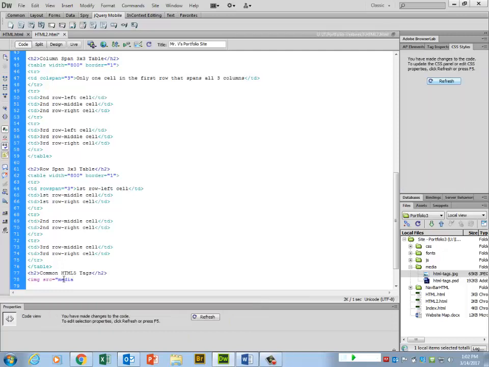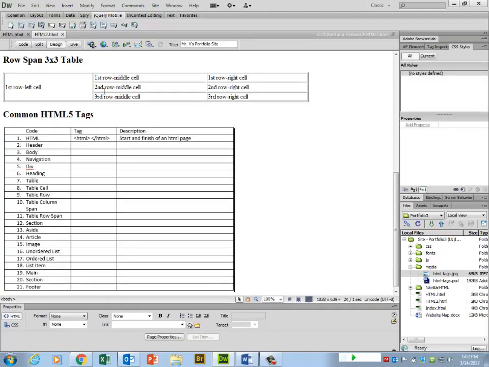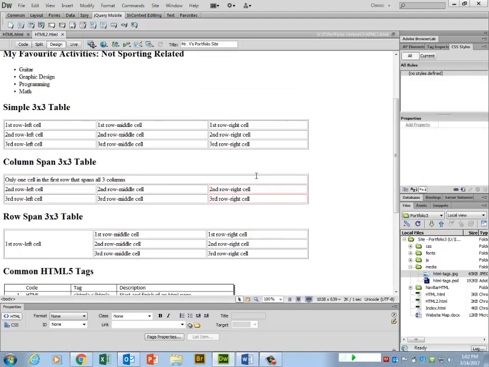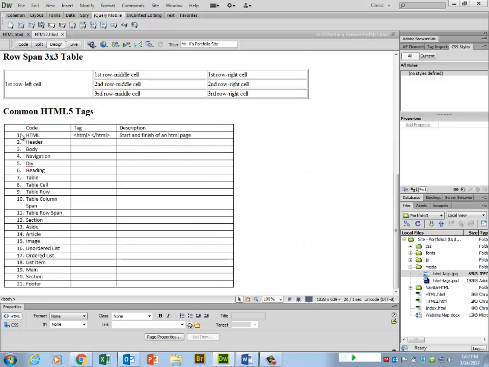Media, slash, HTML hyphen tags.jpg. And then I've got to close the quotation mark, and then I close the angle bracket. Then I'm going to go Control S, and let's see what it looks like. So now we've got our titles, common HTML5 tags, and I've got in our picture.